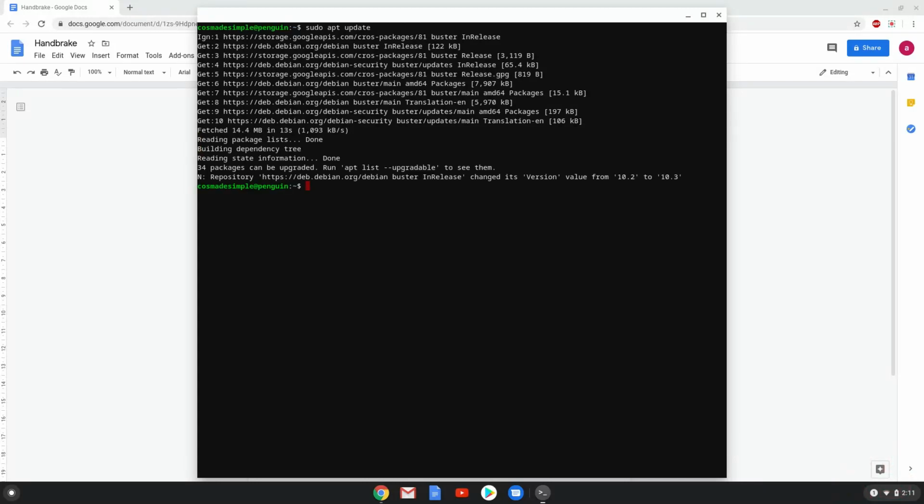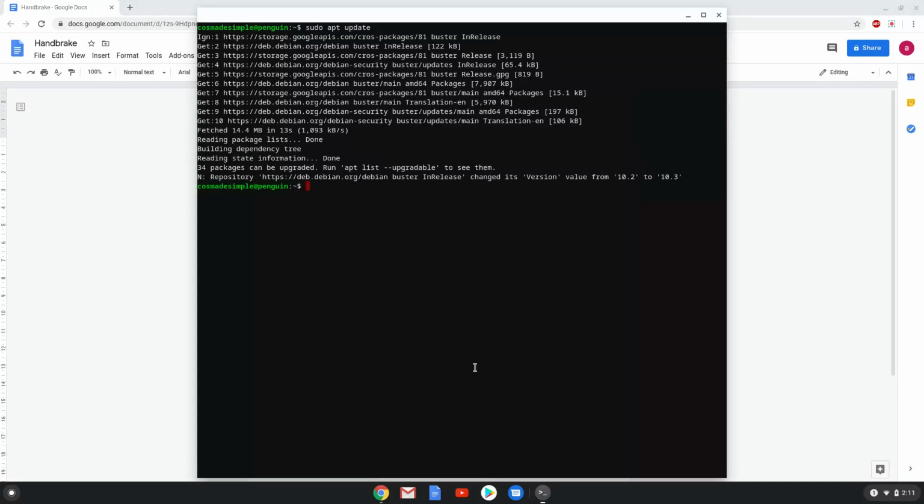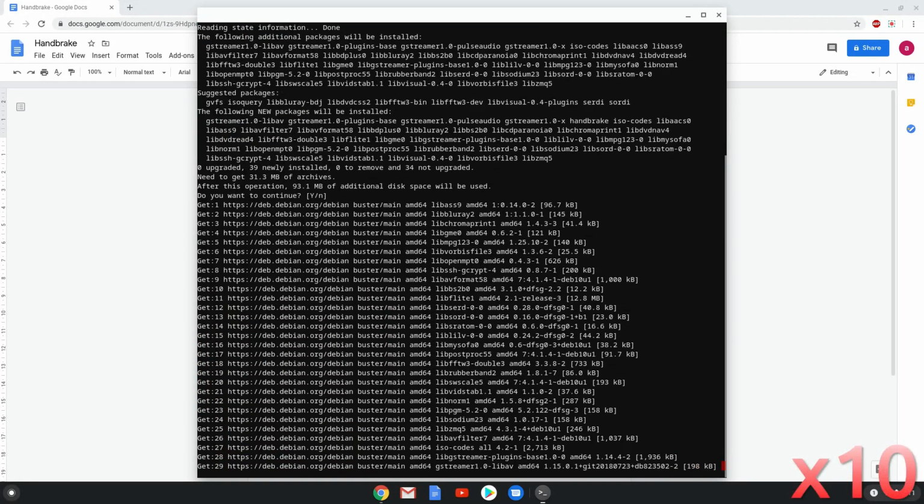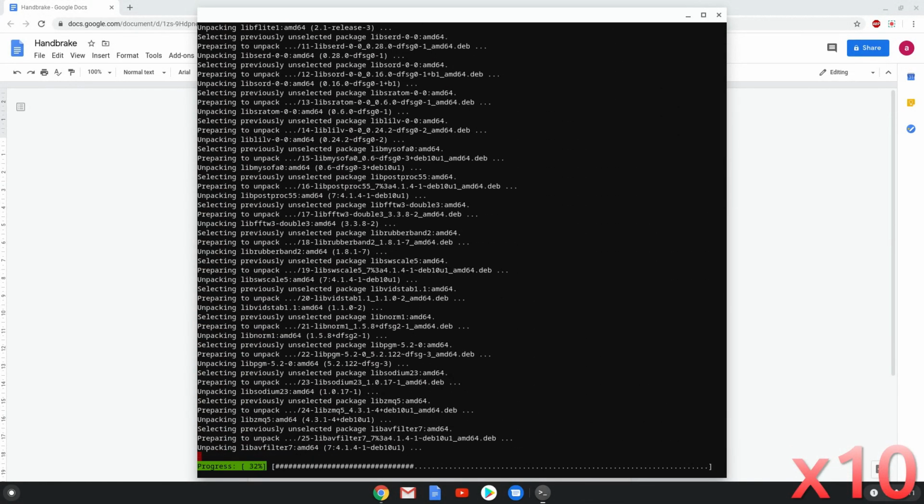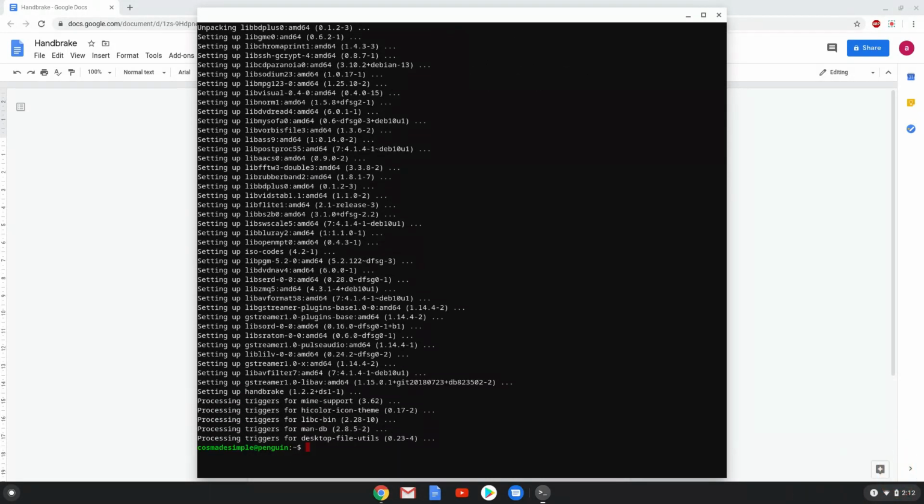Now we will install Handbrake with the second command. Press Enter to confirm the installation. Handbrake is now installed on your Chromebook. Enjoy!